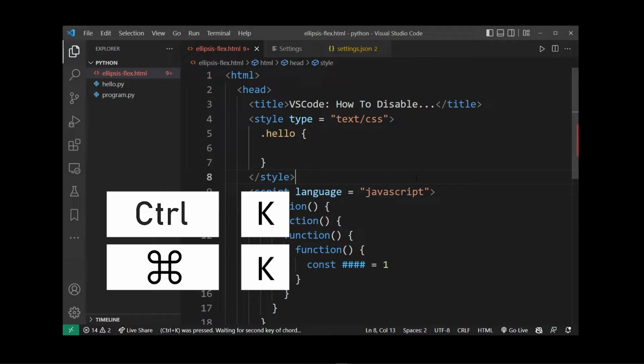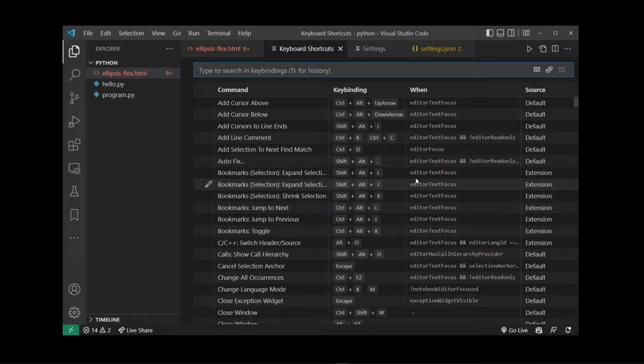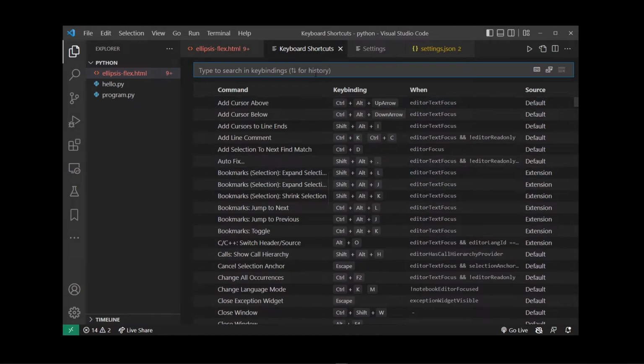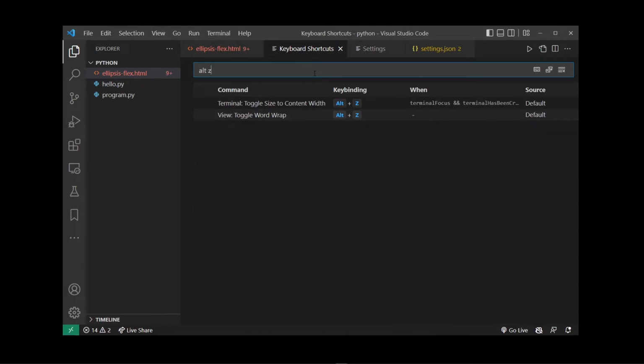Now you can release this combination and then you will enter a second key chord, which is Ctrl S or Command S on a Mac. As soon as you press this combination, you will see an entire list of Visual Studio Code keyboard shortcuts. You can search all keyboard shortcuts. Here I'm typing Alt-Z, which is a keyboard shortcut for word wrap.